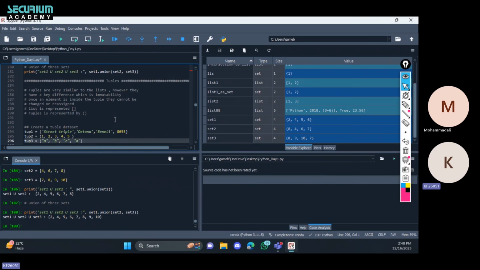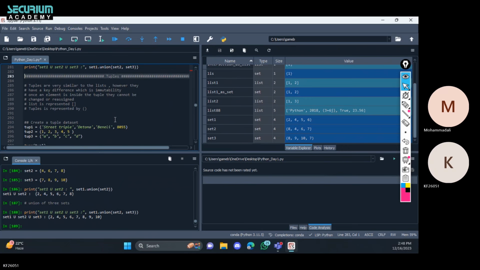Now we have tuples. Tuples are very similar to the list. However, they have a key difference, which is immutability. Once an element is inside the tuple, it cannot be changed or assigned. A list is represented by square brackets and a tuple is represented by round brackets.